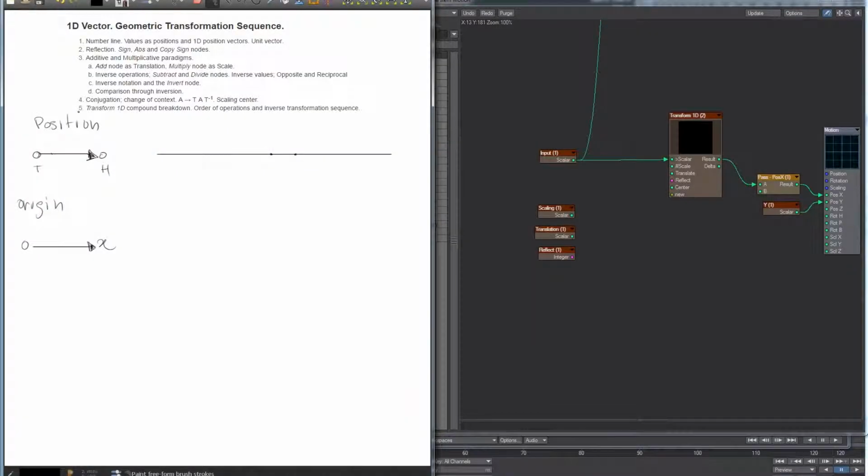Hi, I'm going to talk about one-dimensional vectors and geometric transformations for them. This is supposed to be an introduction, a stepping stone for concepts and ideas that later on can be applied to 3D vectors and 3D transformations. It's just much easier to talk about them in this simpler context.